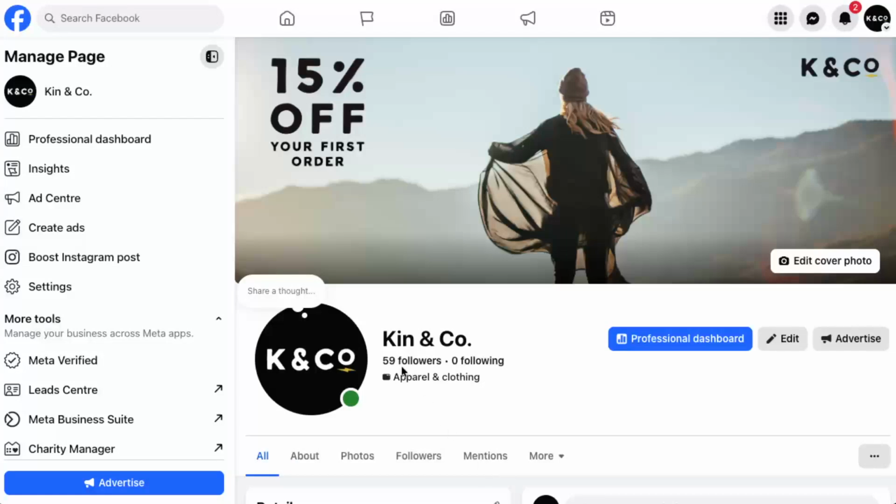In today's video, I'm going to teach you how to add a Shop Now button on your Facebook business page. Having a clear Shop Now button makes it much easier for people to move from browsing your content to actually buying from your store. So let's walk through the process step by step, and by the end of this video, you'll have a fully working button connected to your online shop.